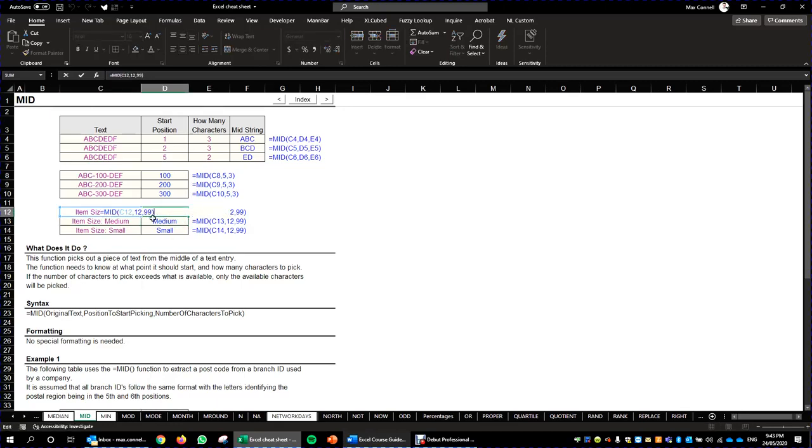So we know that the text always has the same format in that it's always item size, space, size, colon, space, and then the text that we want to extract, which is this. So that's the same for all of them. So that's the first check. If the format was different at the beginning, we wouldn't be able to use this formula because it relies on the extracting text to start in the same position every single time.